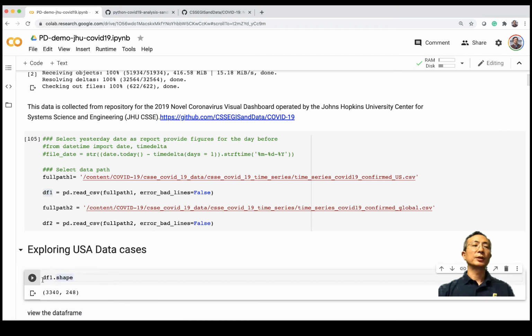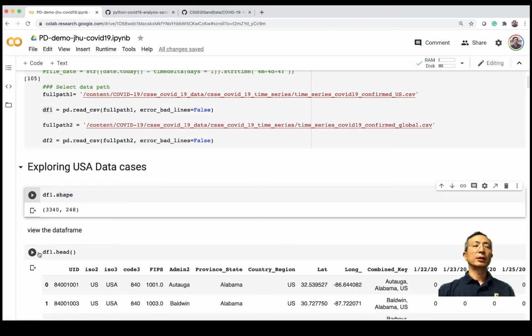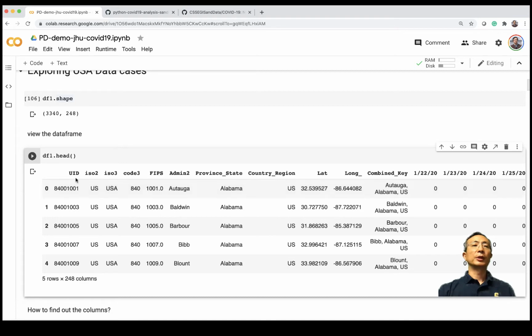We can first use df1.shape to check the dimensions of the data set. Right now we have 3,340 rows and 248 columns. And we can use head to look at the first few rows of the data frame. In this case, we can see the first 5 rows, and then we have some meta information: ISO2, ISO3, code, FIPS, Admin2, Province_State, Country_Region, latitude, longitude, combined key. There is a typo there for historical reasons. I guess they never changed it.